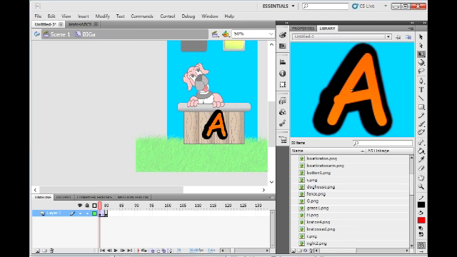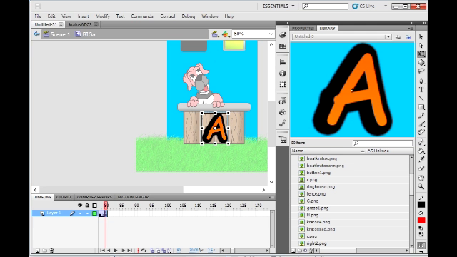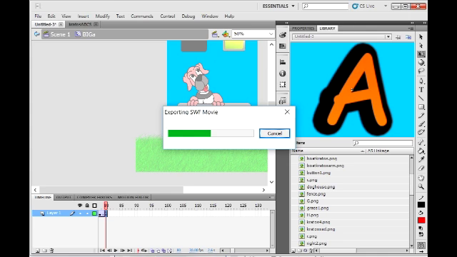To make sure that doesn't do that, again, you're going to click on actions on your last keyframe there, put in stop, just like that, and then it'll only fall once. If you don't put the stop, the animation will go on loop until you go to the next frame.